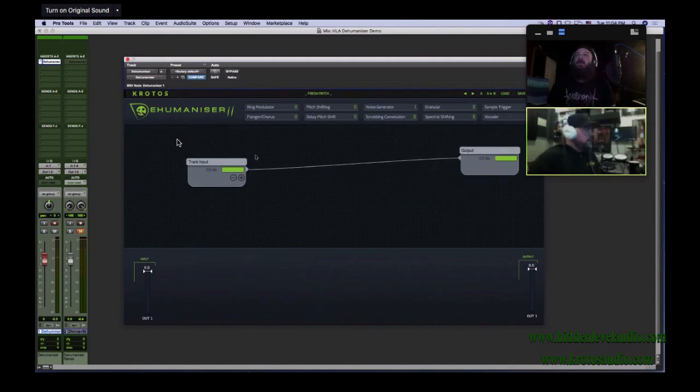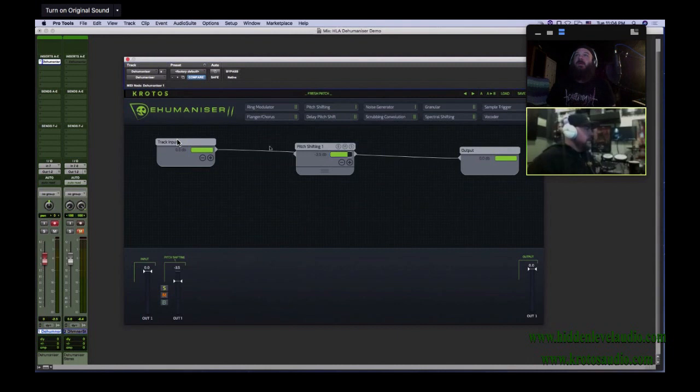Yeah, exactly. So here, I'll show you an example of that. So I'm just going to do something simple here. I'm just going to take this pitch shifter. Yeah. Oh, yeah. I'm just pitch shifting, baby. So that's just going in right through the pitch shifter and then right out.